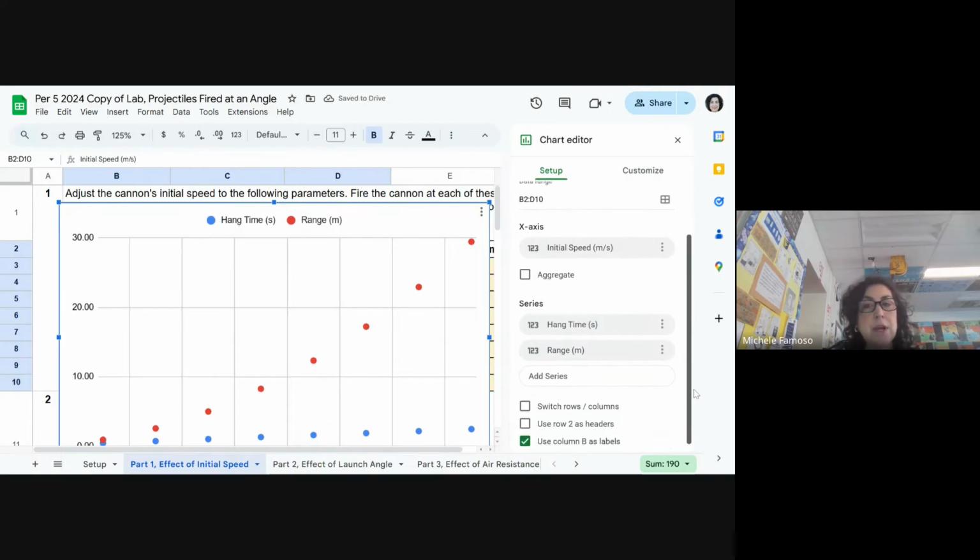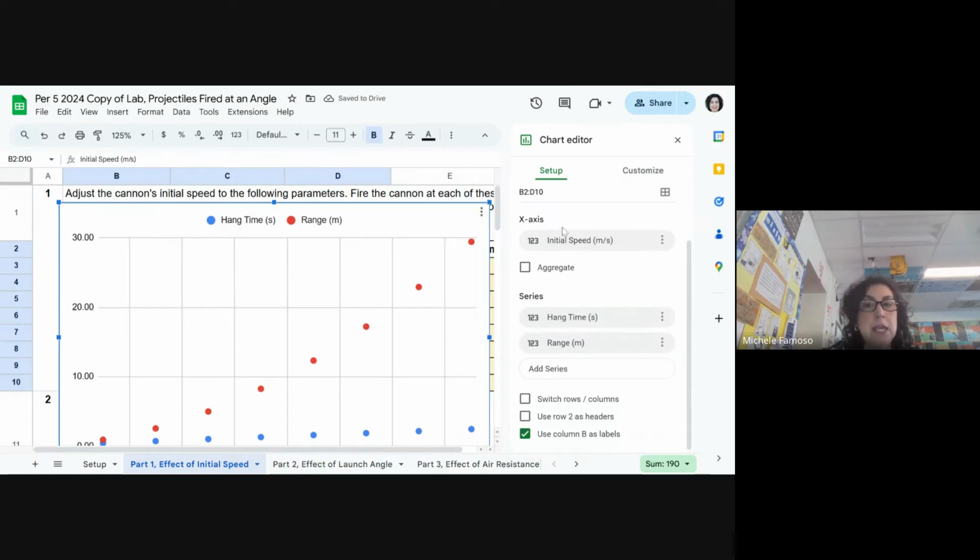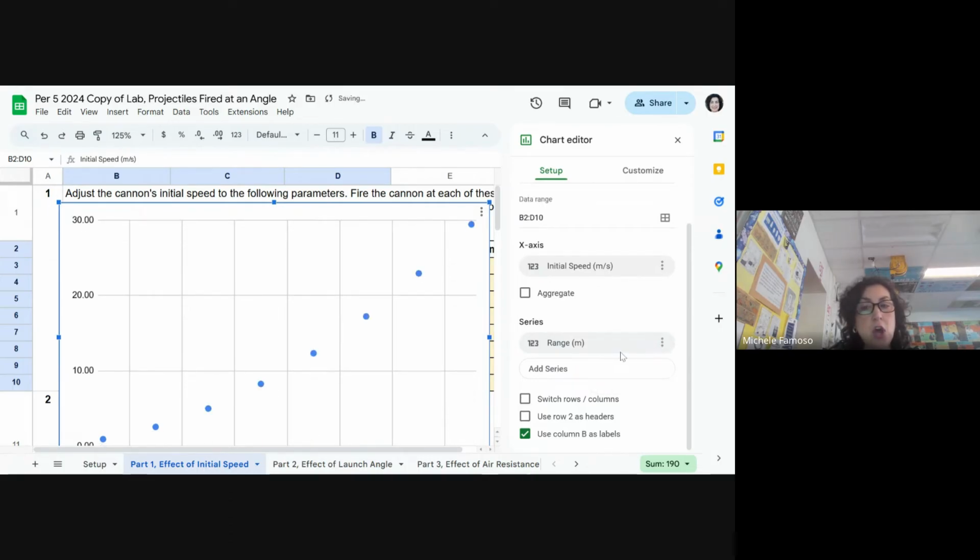Now, this is where we're going to make some modifications. Keep on the x-axis the initial speed in meters per second. But on the series, we don't want the hang time. So remove that. All we want is the range. That's easier than trying to select one column which is far apart from another.